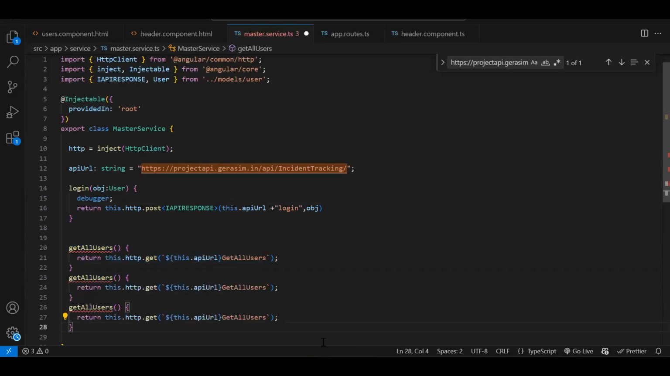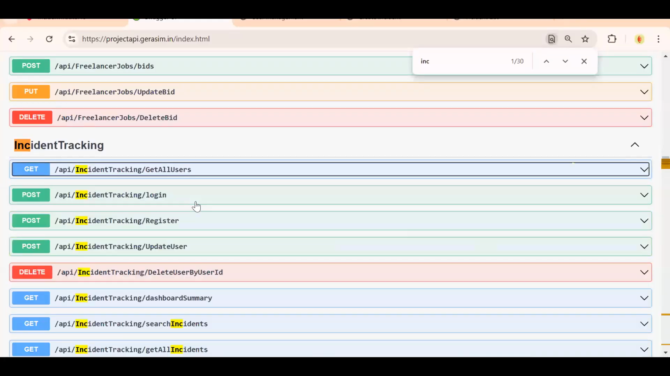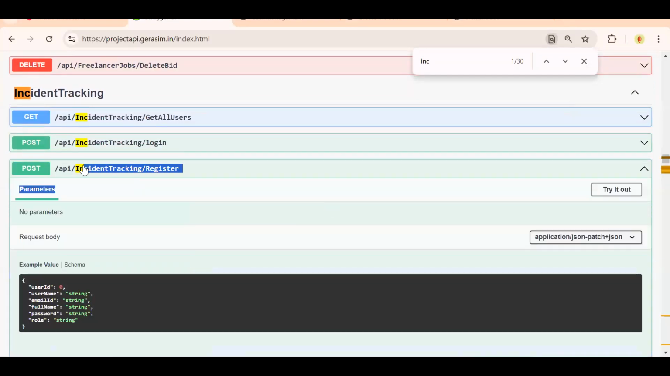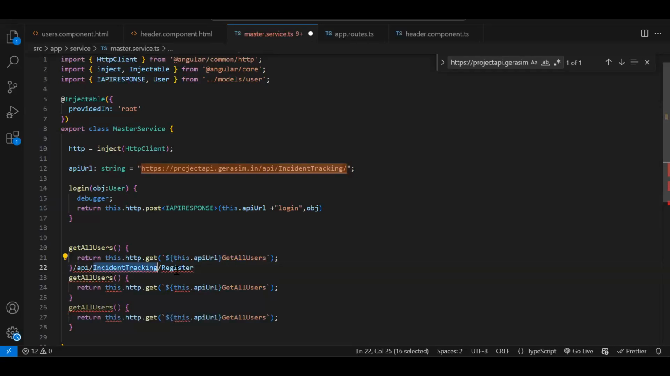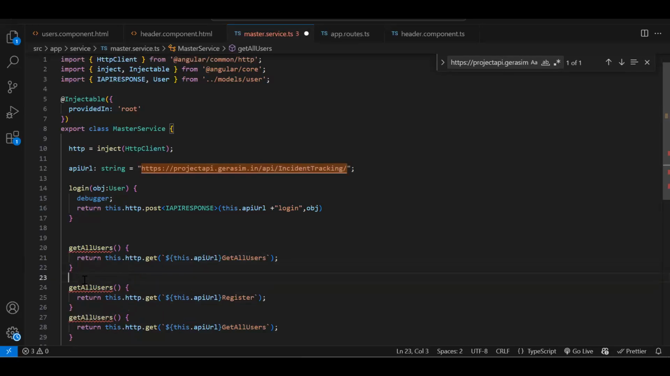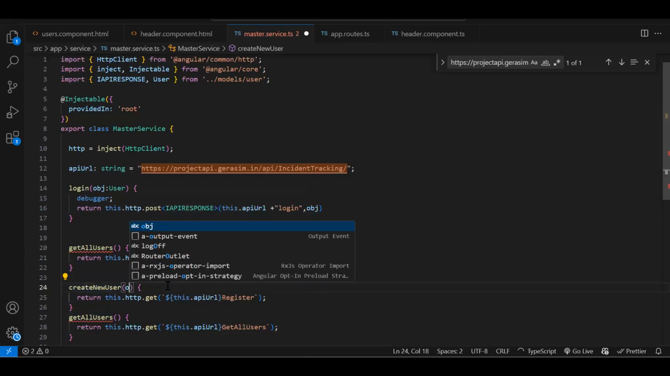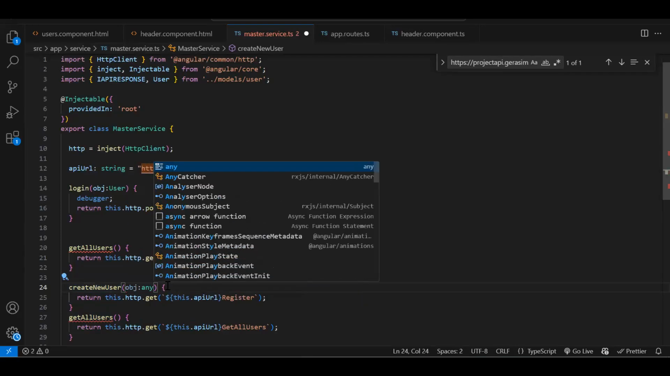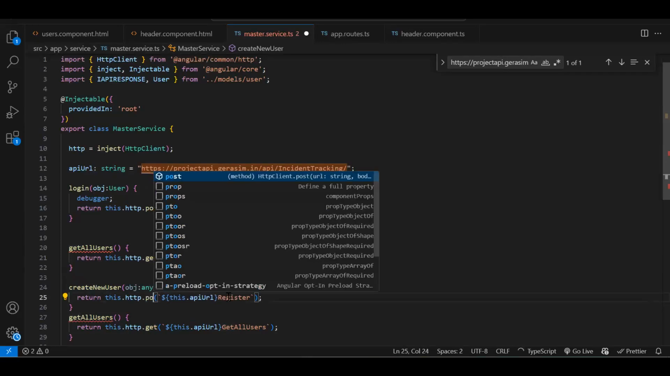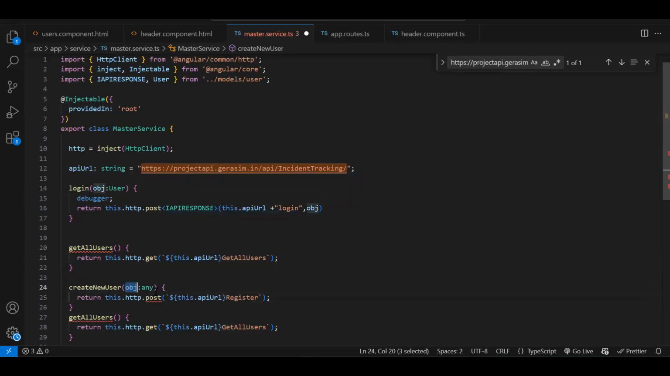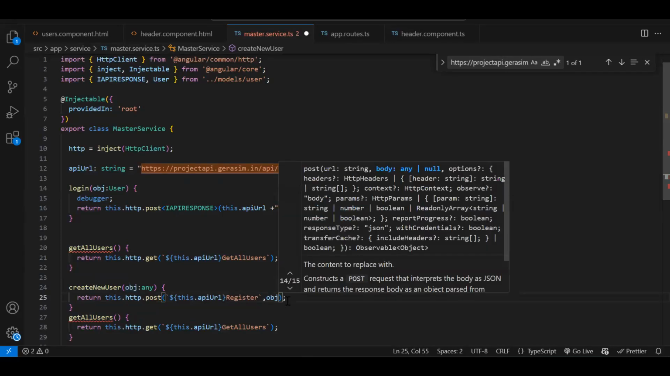We will need two more. The second will be for create, that will be register. Let's just change the method name. This register will go over here. It will be createNewUser, and this will need a parameter, right? So obj colon any, and it will be a post API. So post, and this object we will pass as a second parameter over here.